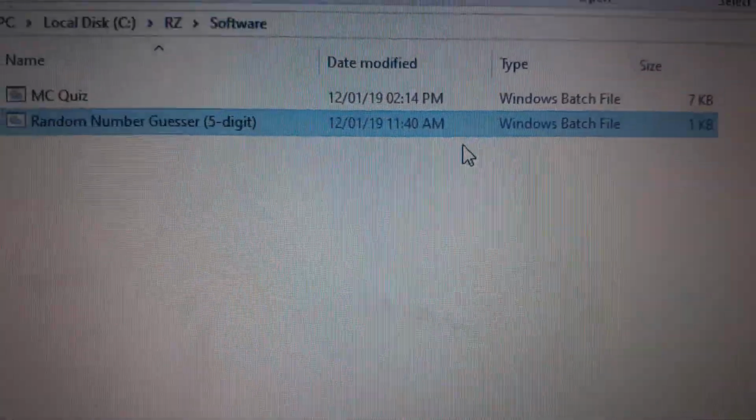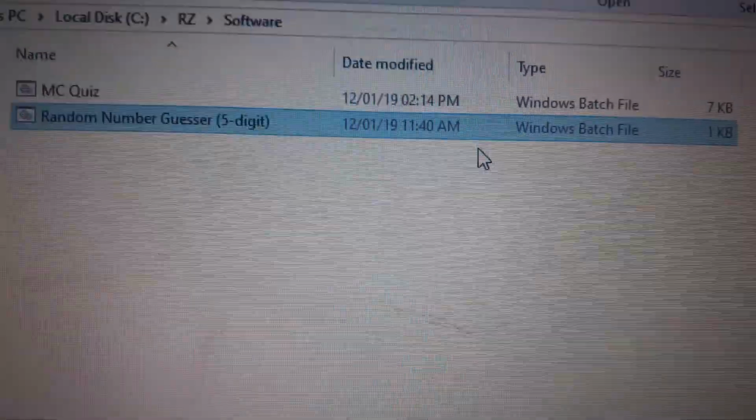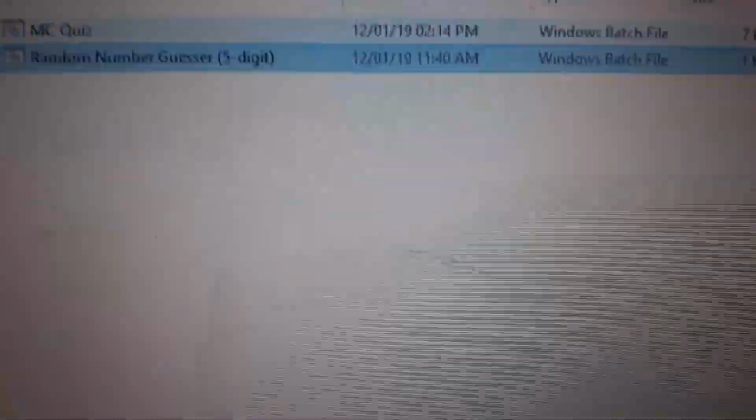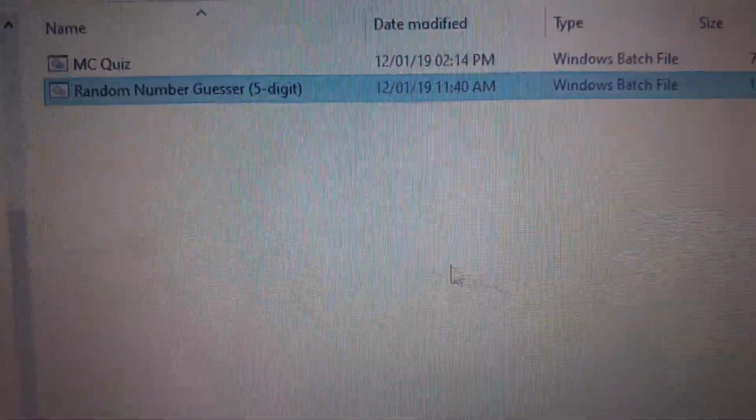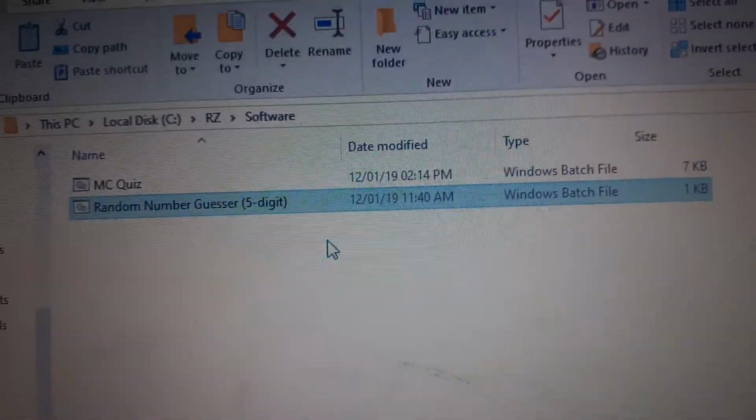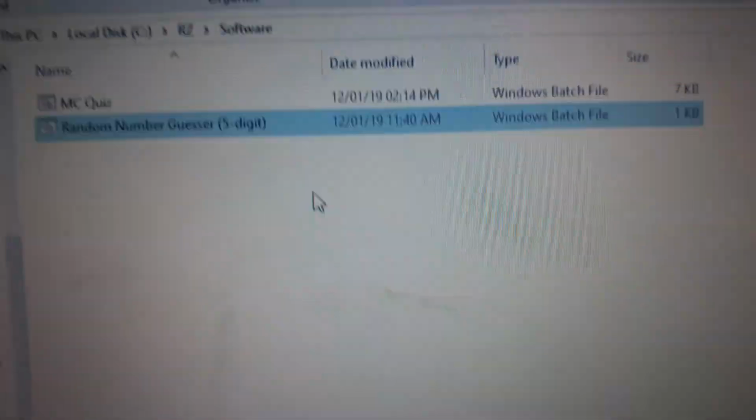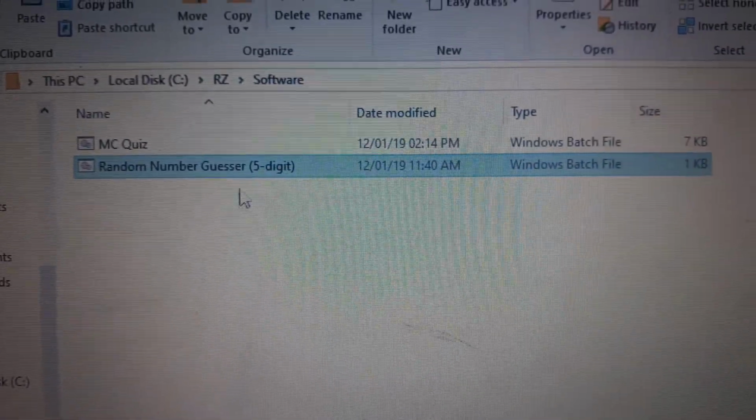I made some software by my own using Notepad with some bit of tutorials. Okay. Here is one of them.